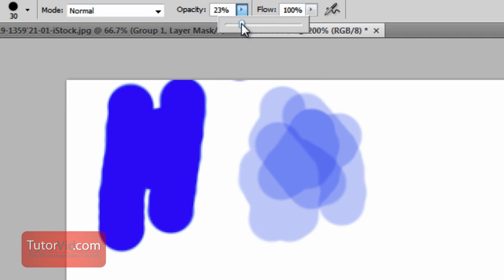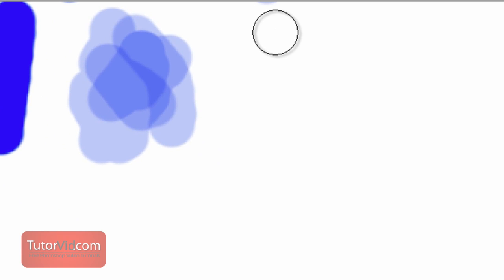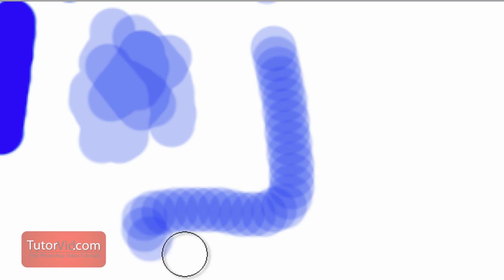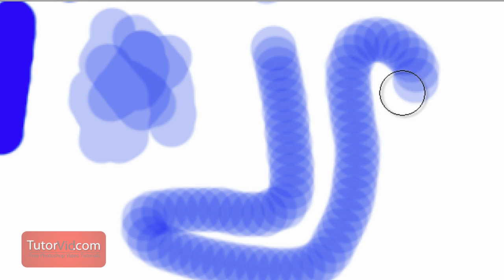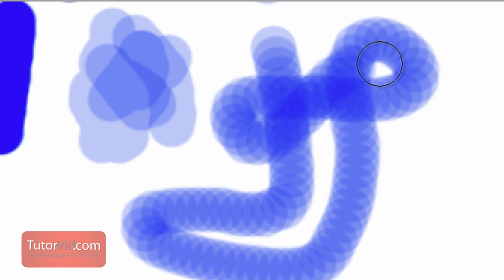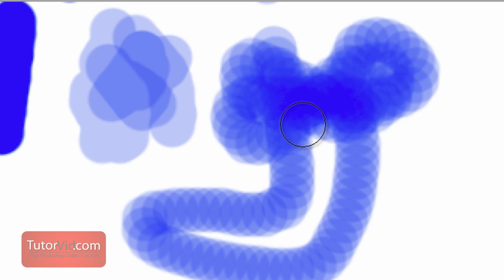If I put the flow at 20%, that's how fast the paint comes out of the brush. So when I brush now, it will come out at 20%, which also makes this sort of jaggedy line. But if I go over top of something I've already painted, it'll get darker without lifting up the mouse button like I had to over here.